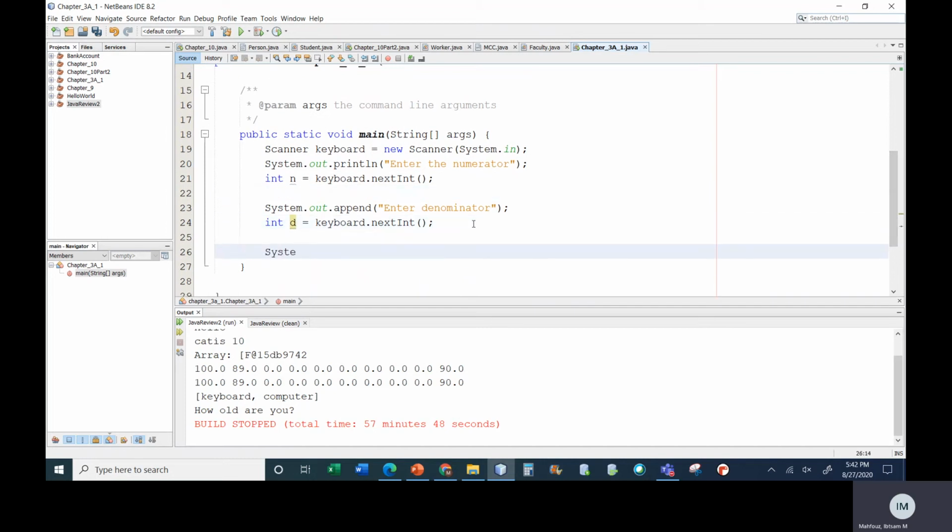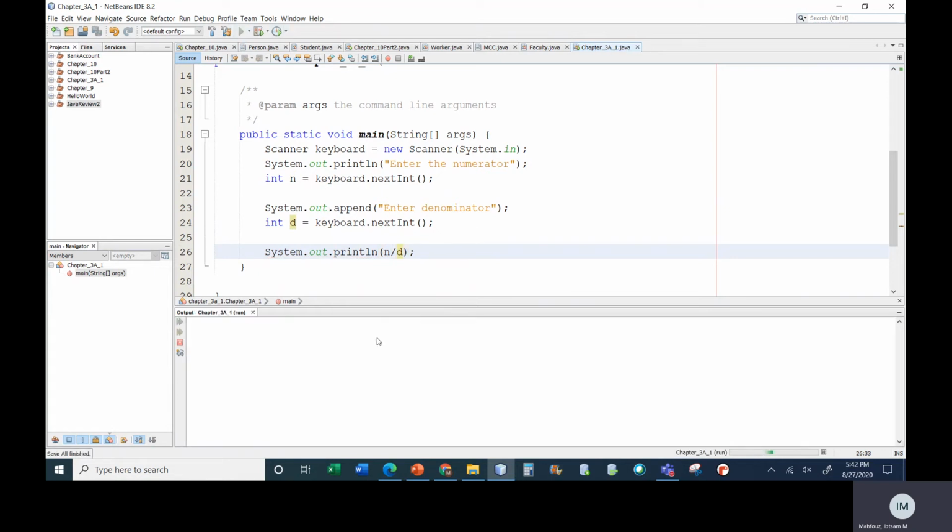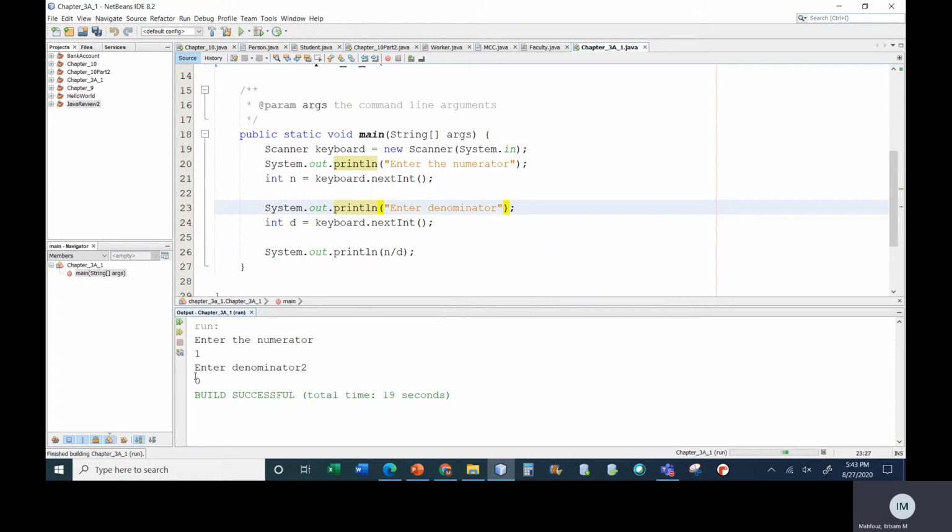And then what I want to do is I want to print out n divided by d. I want to print out the value that it is. But let's try this out. So first, let's fix some things that we talked about before. If I enter a numerator of 1, a denominator of 2, I expect to get a half out of it, but I don't. I get a 0. Do you guys remember why?